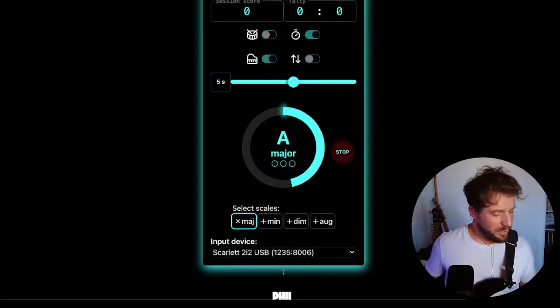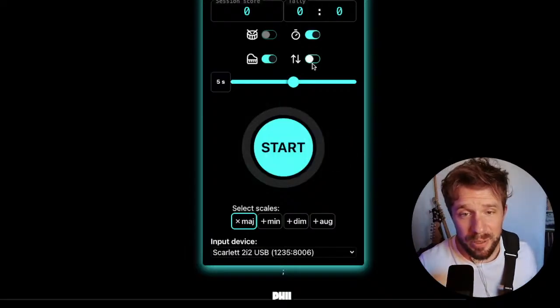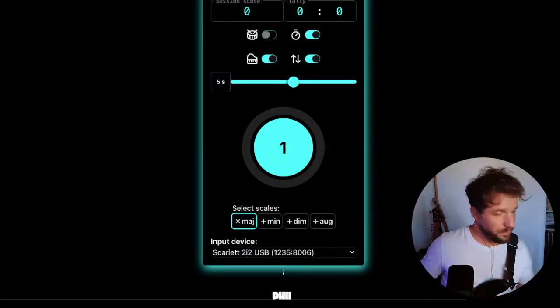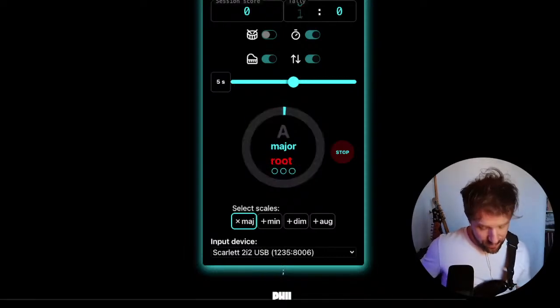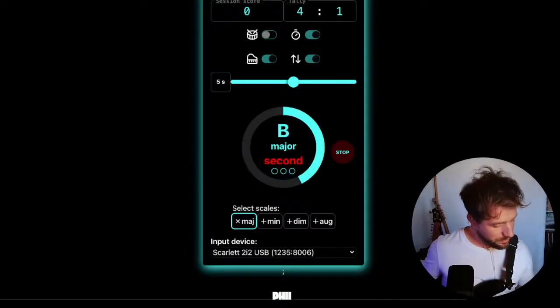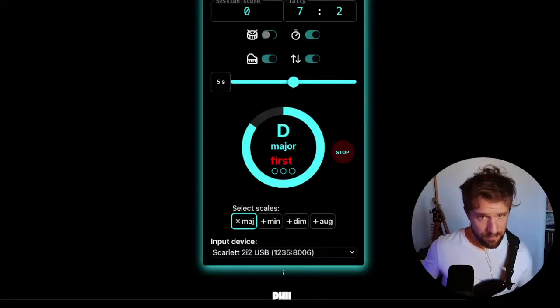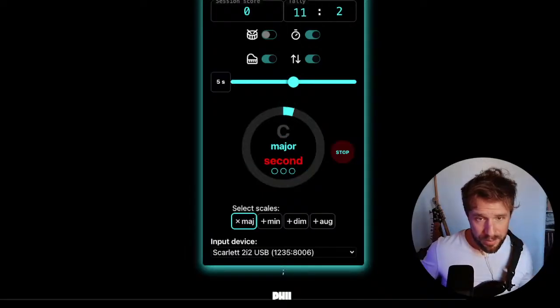Give you a second to set up. Okay, A major. Okay, nice. That still works. The interesting part of this one is when you start bringing in inversions. D sharp major, second inversion. B major, second inversion. D major, first inversion. That is the... Oh. I'm a goose.